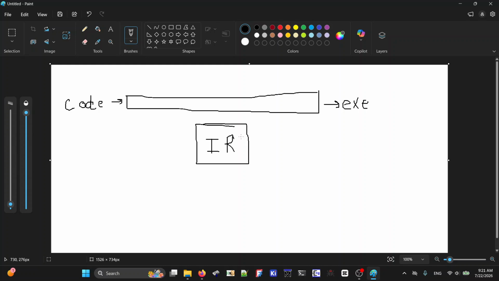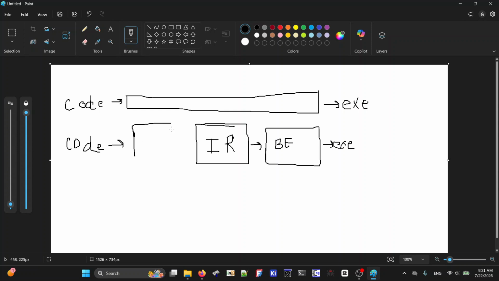Right? Now, once we know the program structure, we can go on to the back end of our compiler, which does some stuff and eventually spits out an exe, right? So the backend spits out an exe. Then we have our input code, and the incoming code's purpose is to get us to that IR, right? It's called a front end and a back end, right? Okay. Front end, back end.